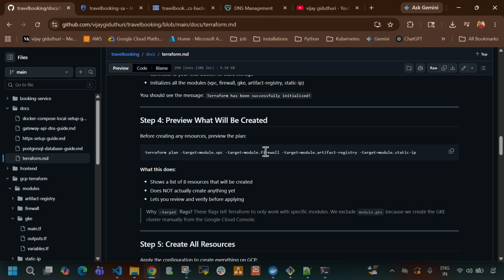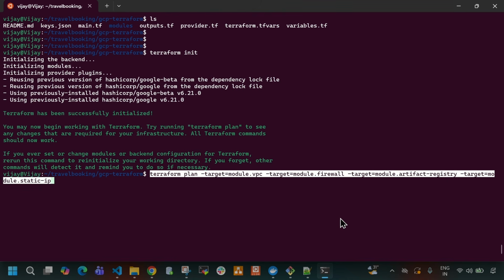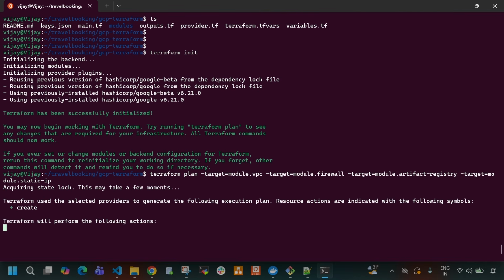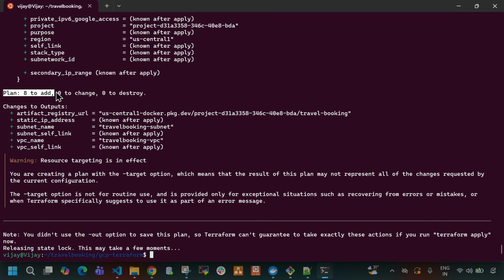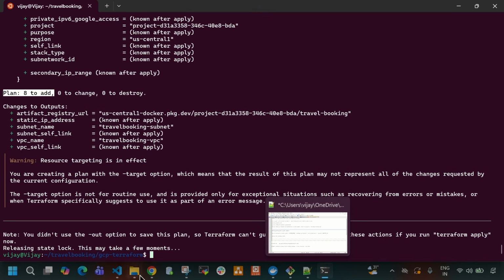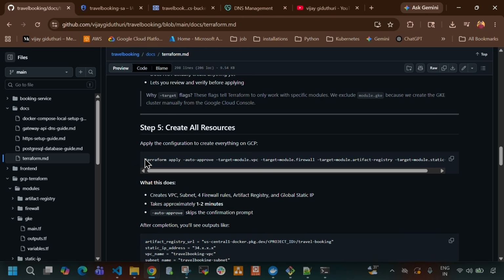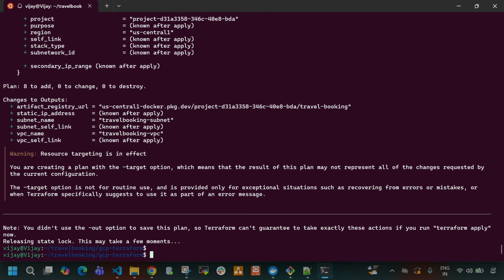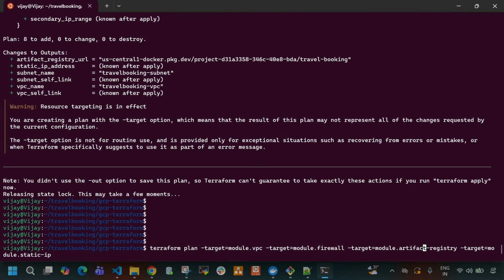Now let me copy this command, terraform plan. Now it is going to show all the resources it is going to create, and here you can see it is going to create 8 resources. So now let me apply this. Next we are going to create all the Terraform resources using the terraform apply command. Let me paste it here, or else up arrow, and let me directly select apply.